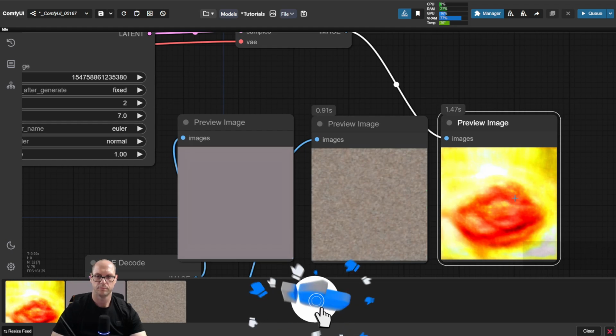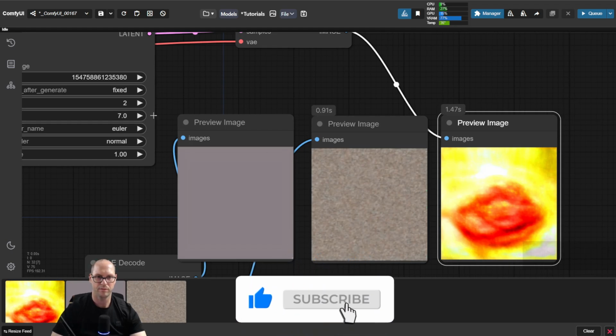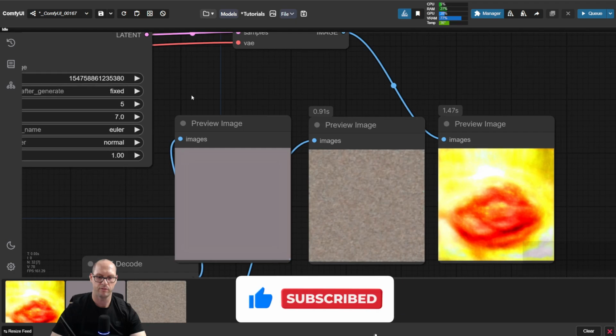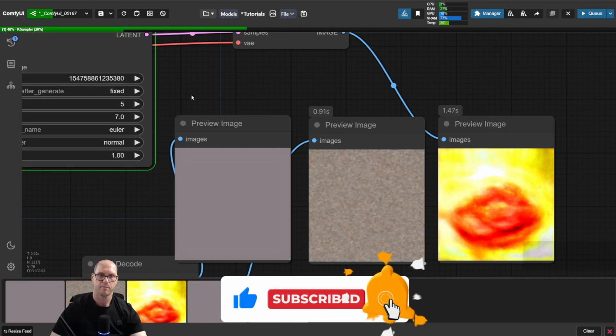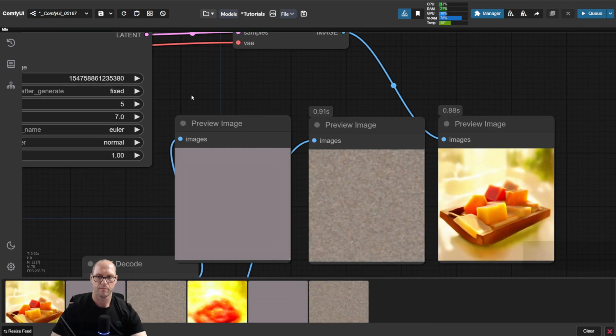Okay, this is 2. We don't have so much change. Let's make it 5. Okay, now we start to get something. 5 steps, it's not enough, but it's quite enough to see something which is visible, okay? Which is not only noise, okay?